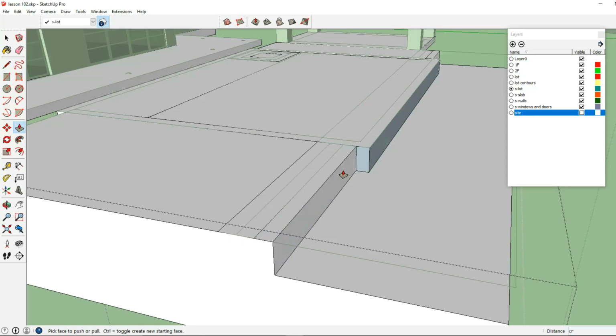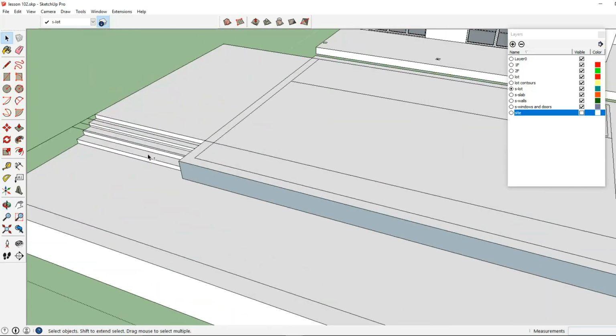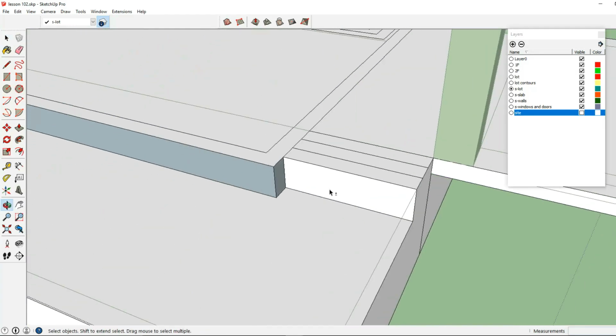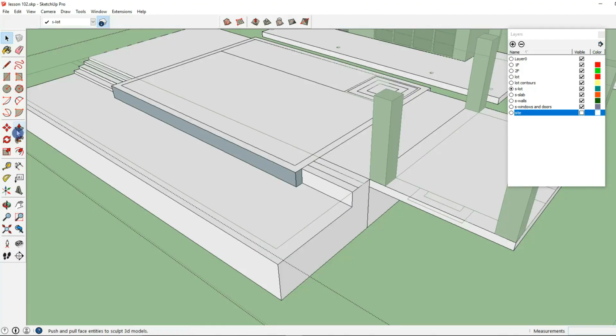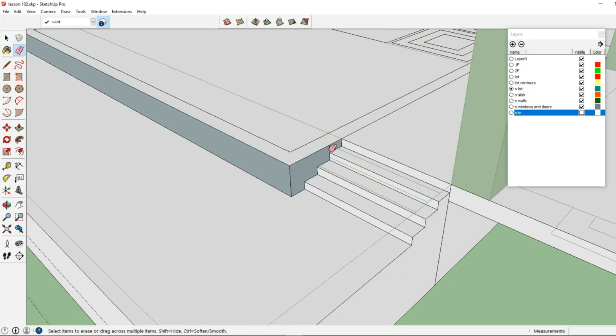I don't think I did that right. Let's do 1 feet 6 inches. There we go. And let's go down 12 inches and then 6 inches. There we go. And let's hit the erase tool and erase some of those. And let's do the same thing over here. Just go down 1 feet 6 inches, and then 1 foot, and then 6 inches. Let's go ahead and erase that.